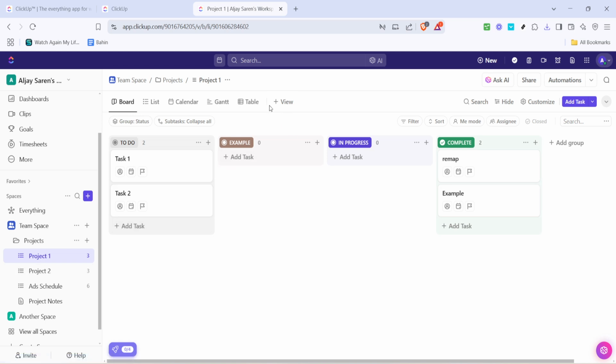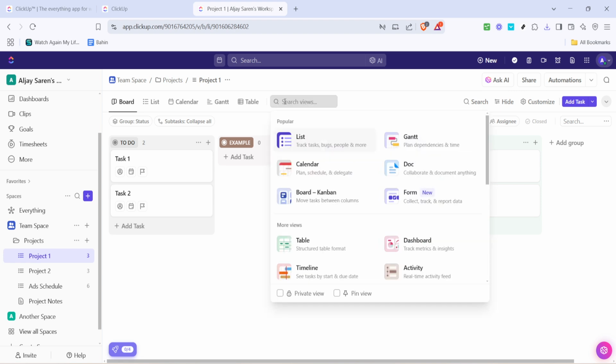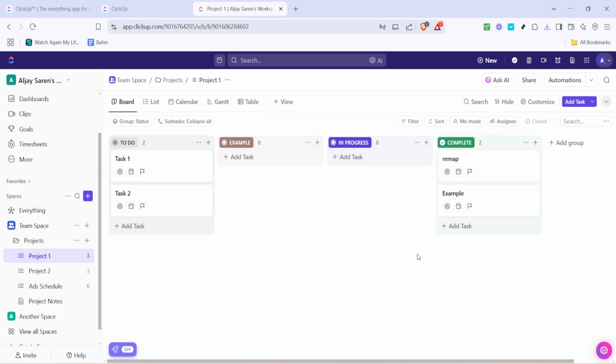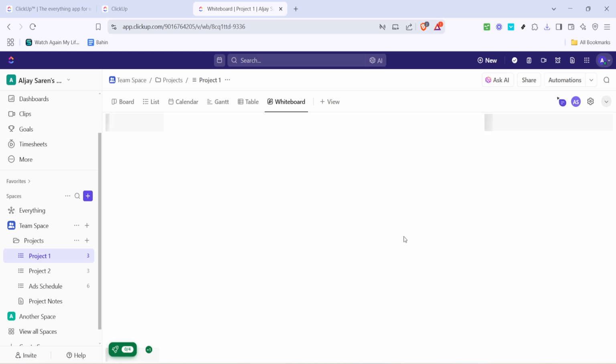With your list selected, the next step is to find the view option on the page. Clicking this will show you different ways to look at your tasks and data. We want to tap into the visual side, so you'll hit whiteboard new. This action will open up a new whiteboard for you to work with.